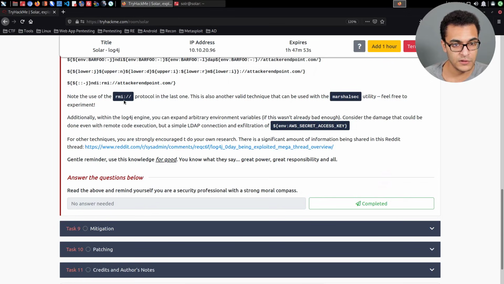And then it says, note the use of the RMI protocol, which again I'm aware of. You don't really need to use LDAP or an LDAP referral server. You can also utilize RMI to load an external resource. So this is also another valid technique that can be used with the MarshalSec utility. So we'll actually be taking a look at how to do that, right?